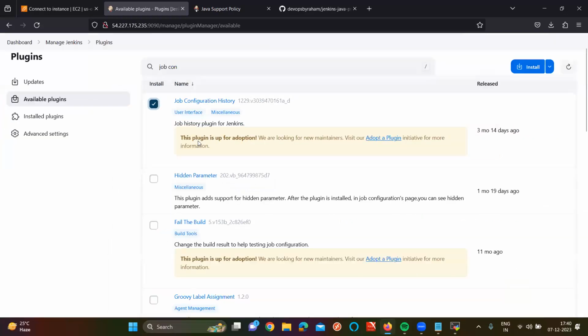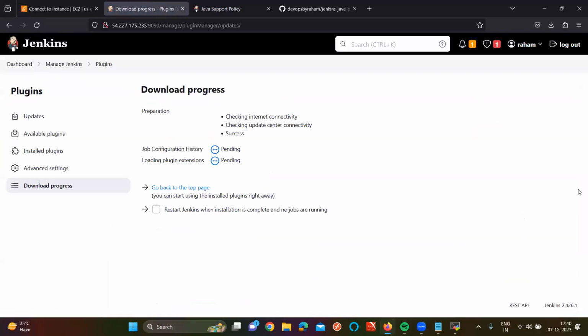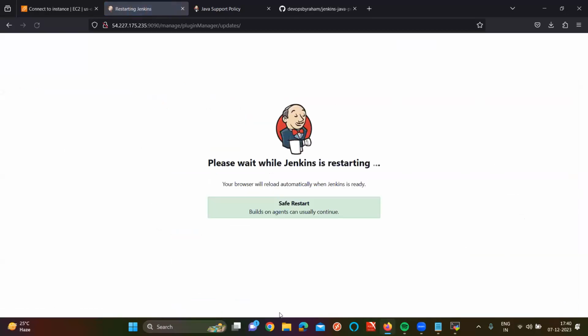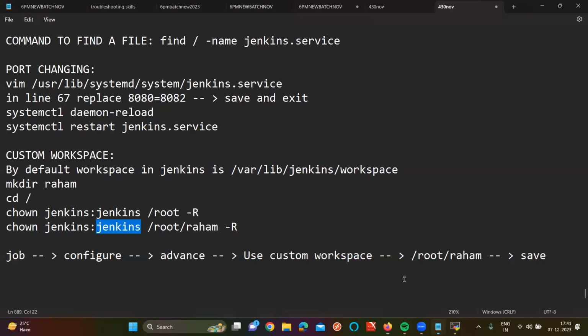Okay. Now I'm going to click on Install. Remember guys, if you see a plugin is for adoption, that plugin is not working properly. But in future, it might work properly. Don't worry. So click on restart Jenkins. Remember, whenever you download a plugin, it is always recommended to restart Jenkins. It's not mandatory, but recommended. Meanwhile, I'll get the notes for you.